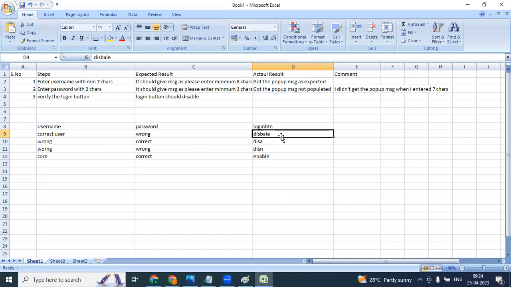When I entered correct username and wrong password, it should disable. That is the actual. But it is enabled. Then it is a defect, right? So you have written the correct test case.